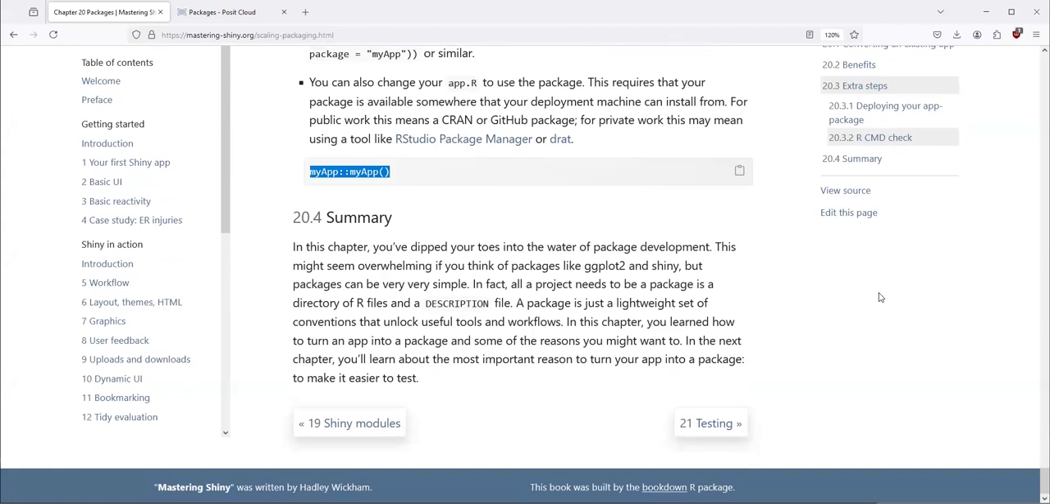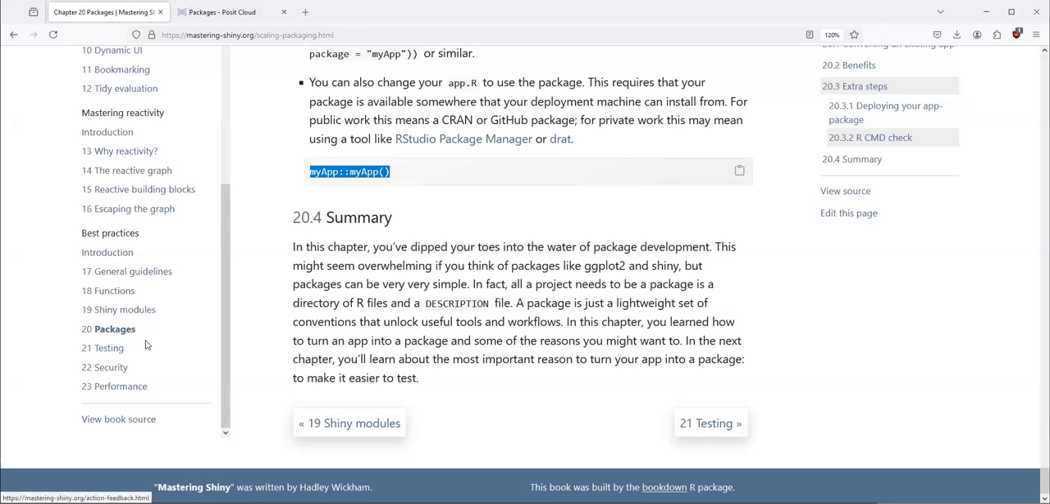So in summary, in this chapter, we've discussed converting an existing app to a package-based app, and we've discussed additional steps that we need to take when we want our app to work as a package. This is everything in the context of using a Shiny app.